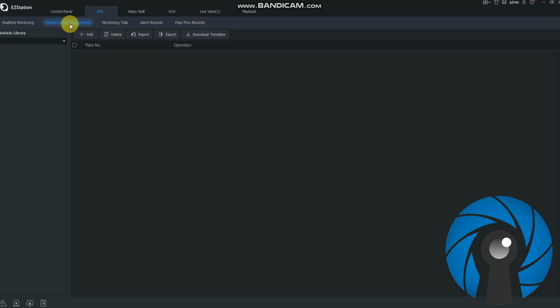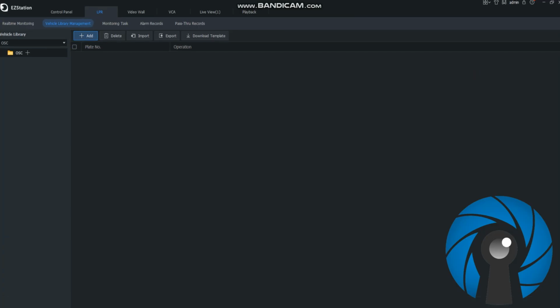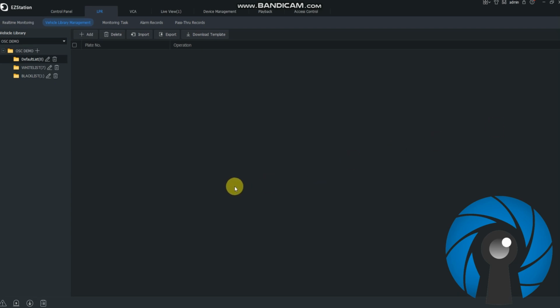So what you're going to do is go into your vehicle library management. You're going to go into your device. Now, in this case, I have a whole bunch of them, but you'll only have one. You'll go into OSC and then you're going to add a plate number. All you do is click on the add button once you've chosen your library. You can then create whitelist and blacklist, or you can just use the default list. It's kind of up to you. In my case, I've actually created whitelist and blacklist.